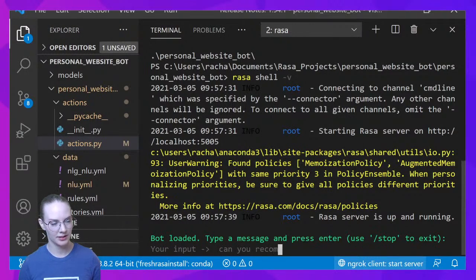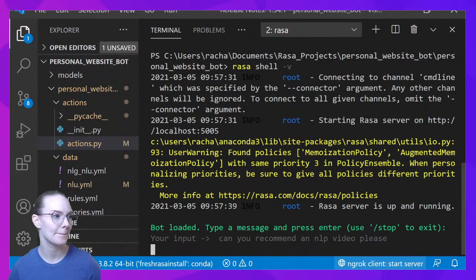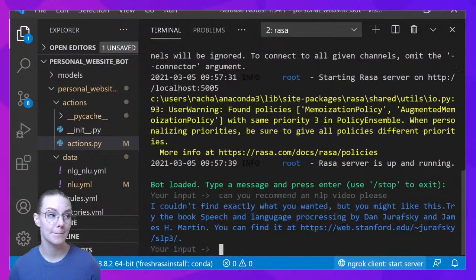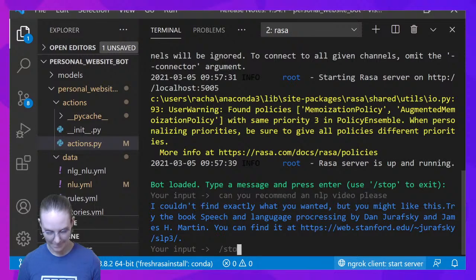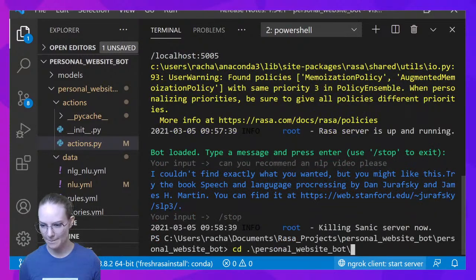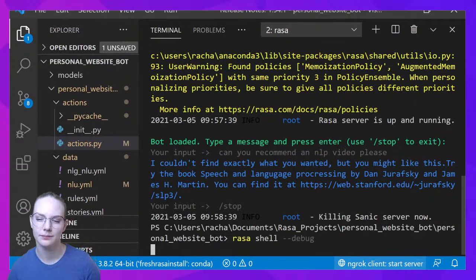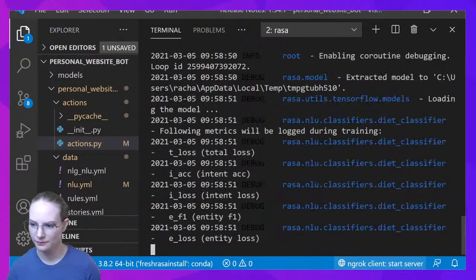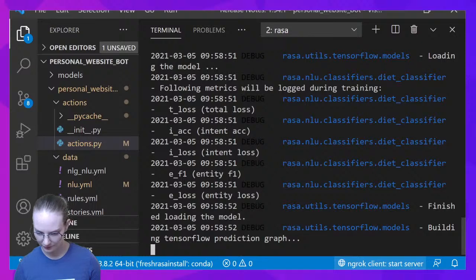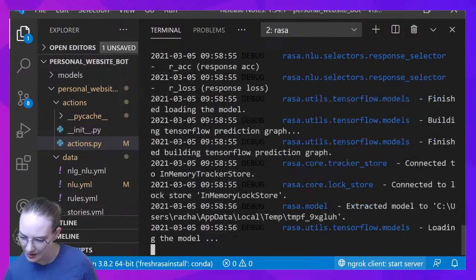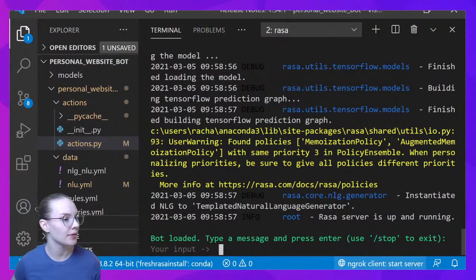Let's see if this works. Yeah. How was the summit? The summit was good. It went really well. Lots of folks got a chance to talk to people. It was nice.